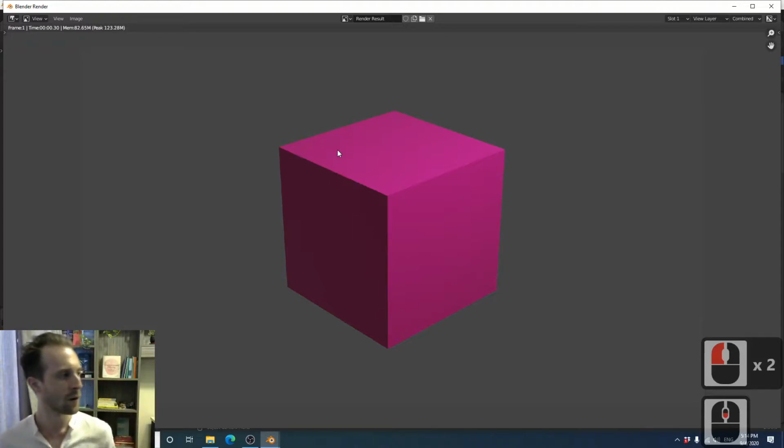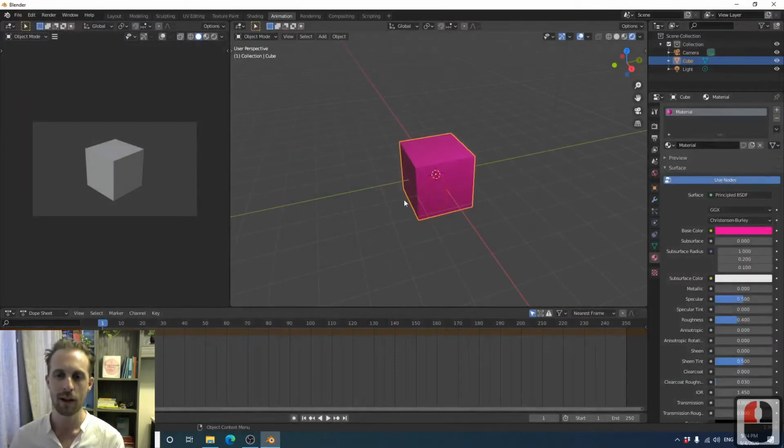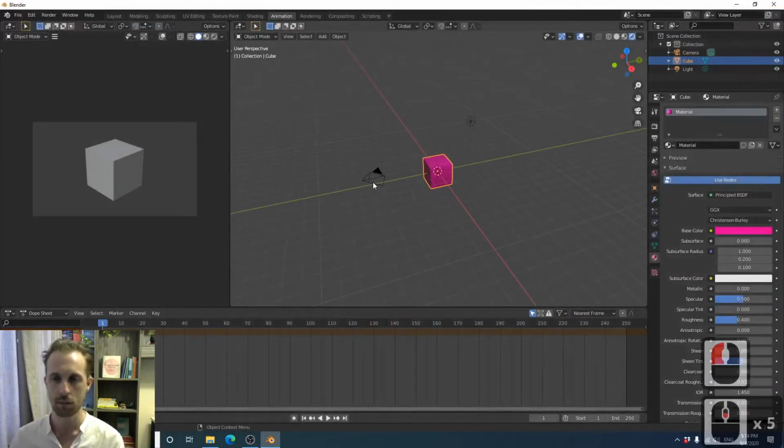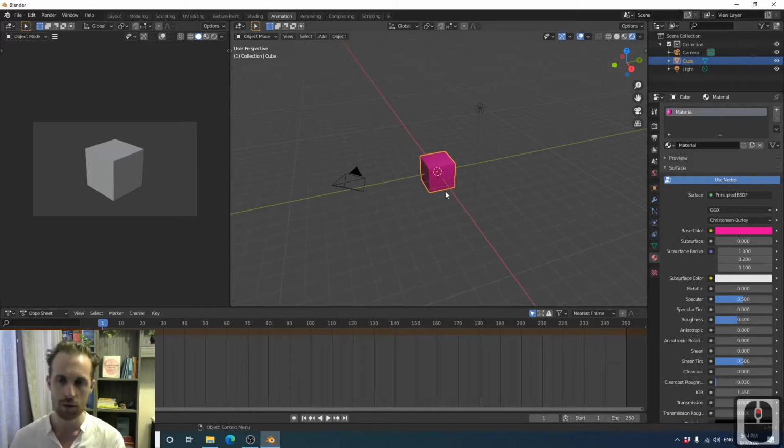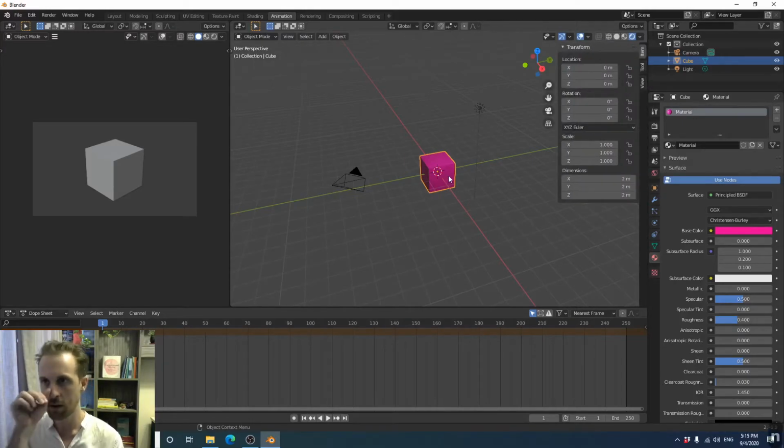Okay, so now we've worked out how to render an image of this cube. Let's make a movie. Let's make a short animation. Perhaps I should tell you a few things about moving the cube. If I press the letter N, we're going to get what's called the transform menu. A little thing pops up here on the side. And it tells us all sorts of information about the cube.